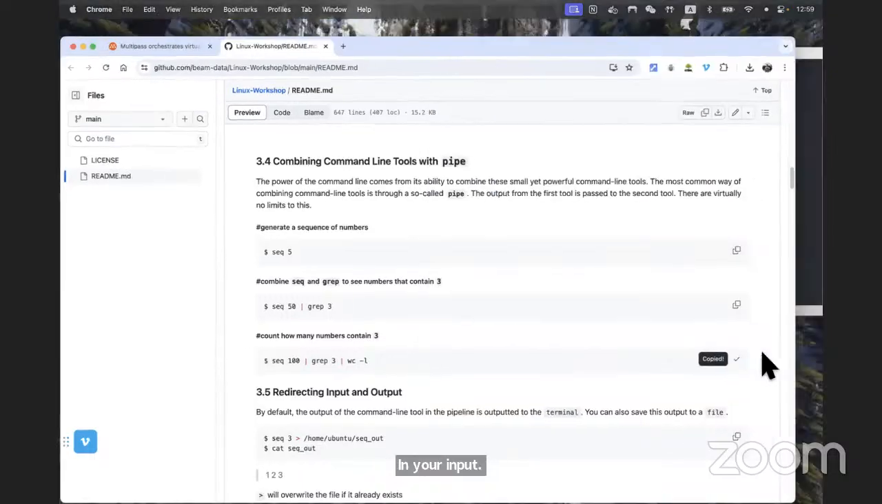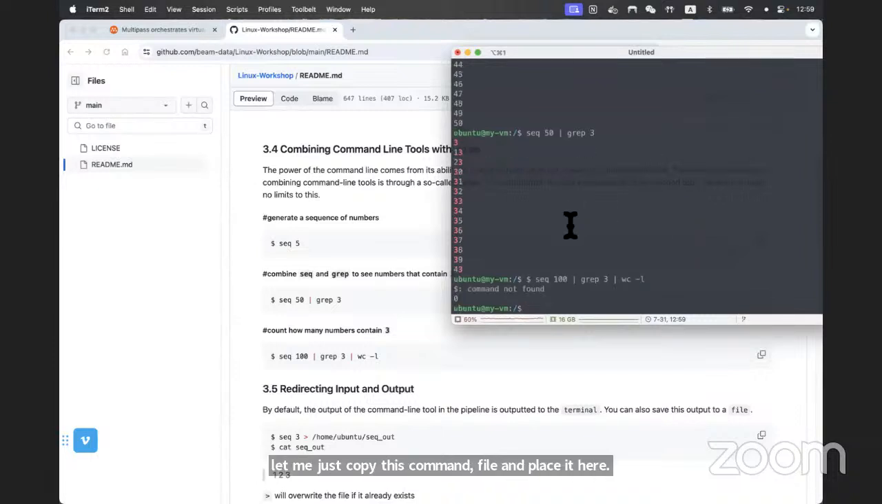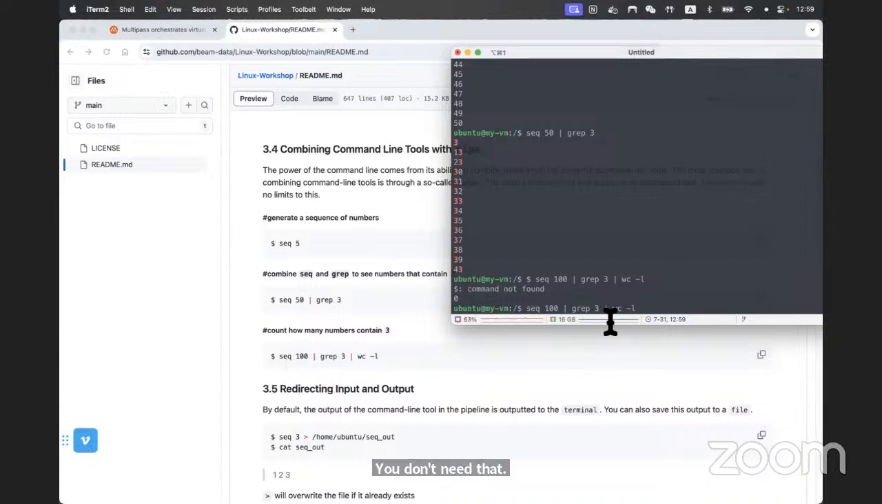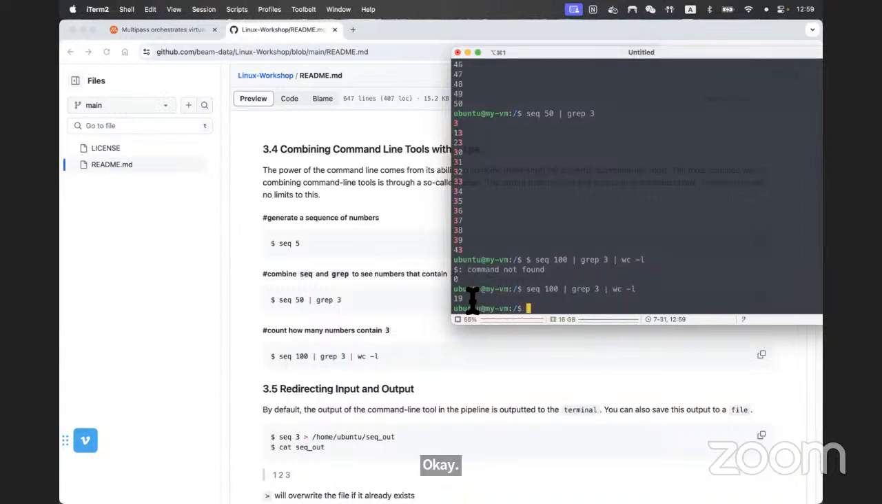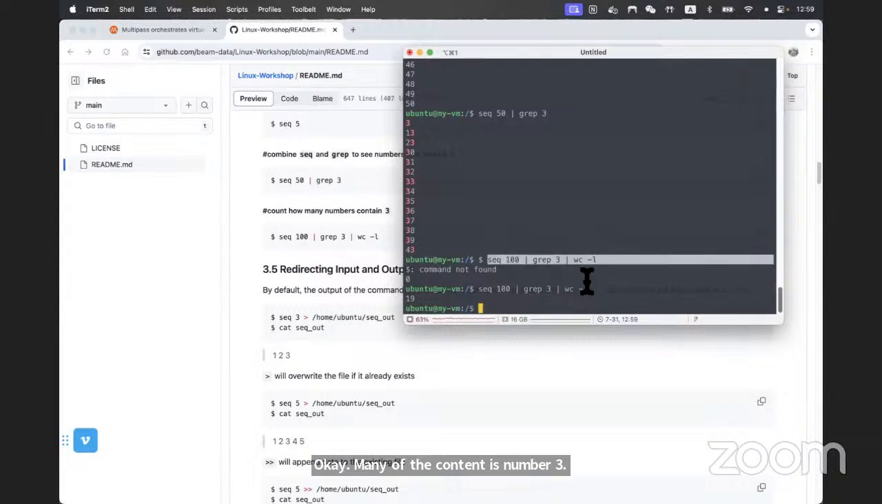So let me just copy this command from this README file and paste it here in my virtual machine. Command not found. That's because I copied the $ sign. You don't need that. The $ sign is not part of the command. But there are 19 numbers in numbers from 1 to 100. Okay, 19 of them contain the number 3. Okay, that's how you combine multiple commands together.